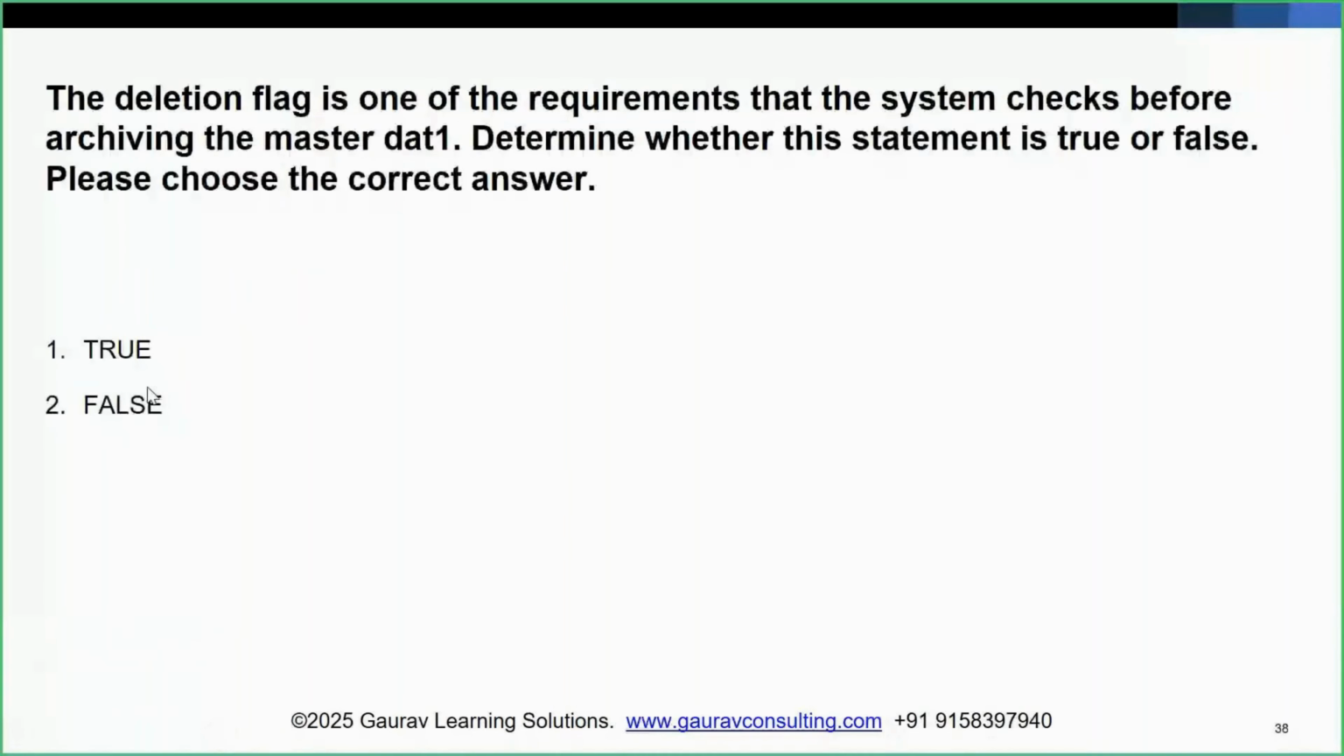The deletion flag is one of the requirements that the system checks before archiving the master data, right? You know, in GL master data we have the deletion flag. In customer master data we have a deletion flag. Why do we maintain the deletion flag? If we want to delete that data, the data is not deleted immediately; data will be archived when the archival process is executed. So definitely the deletion flag is one of the requirements that the system will use before the data is archived, and that is the reason the answer is 1.